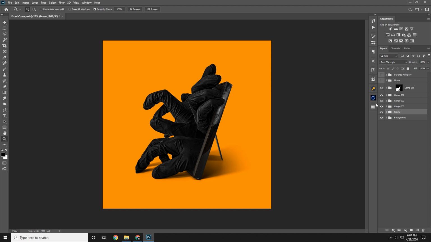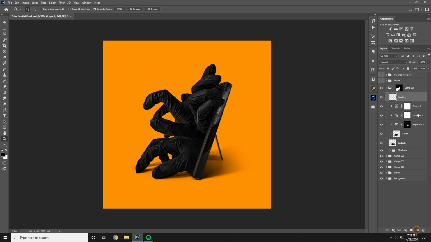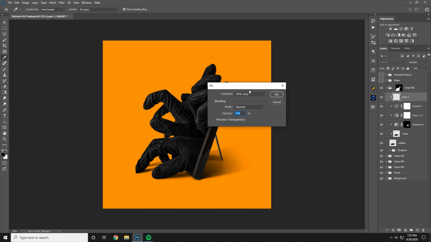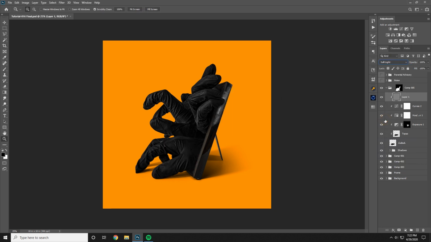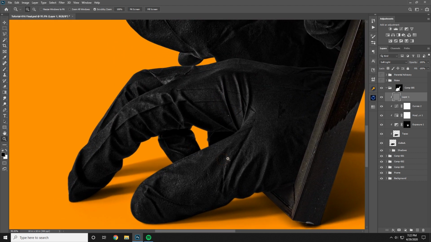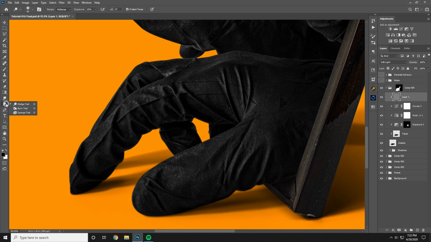And now what we're going to do is create a dodge and burn. So you want to go into your comp 5 here, and above everything you just want to create a new layer, create a clipping mask, Shift F5 so you could fill it with 50% gray, and then just click OK. And then you'll hit soft light for your blending mode. Zoom in here, and let's go to our tools bar and select the dodge tool. We'll keep the exposure at 7. Then you'll just go ahead and add some highlights in here.